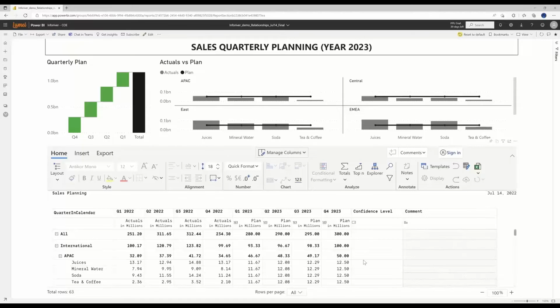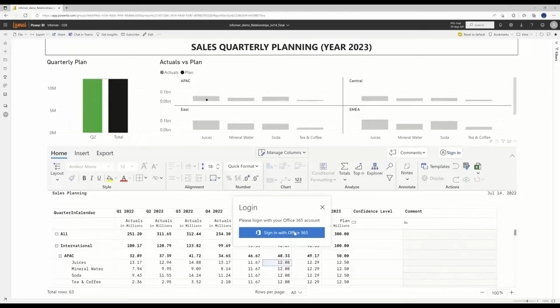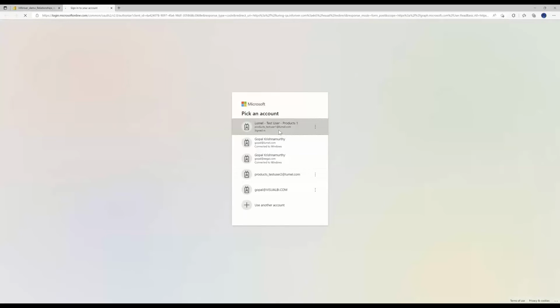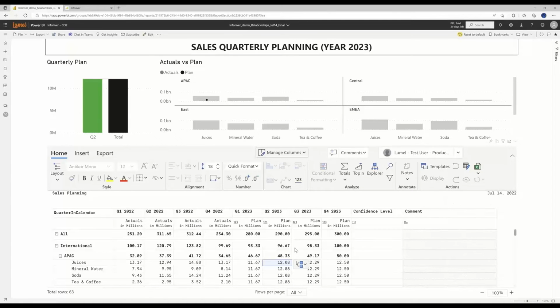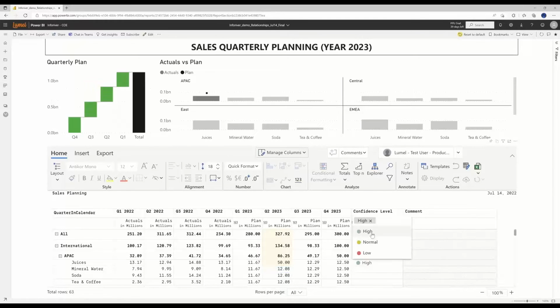Now, this user could potentially come back and update, and obviously they have to log in. That's how it authenticates that they are able to log in. And back here, let's say they update this to 50 million because they're very optimistic. And you see the live synchronization is happening. Their confidence level is pretty high.